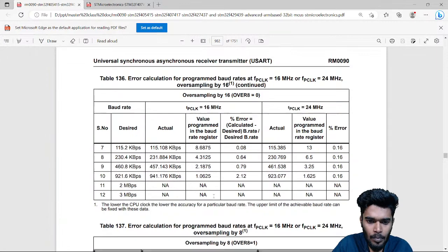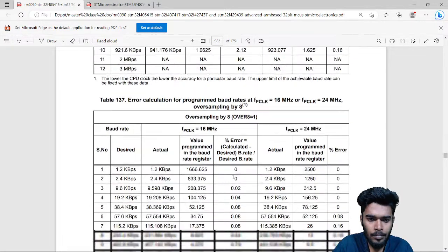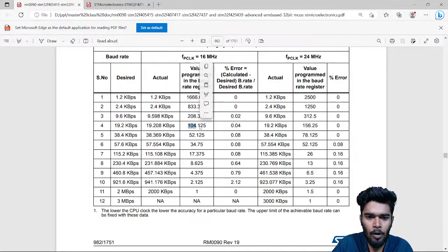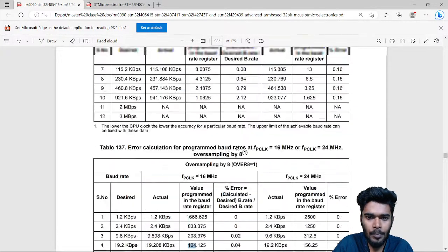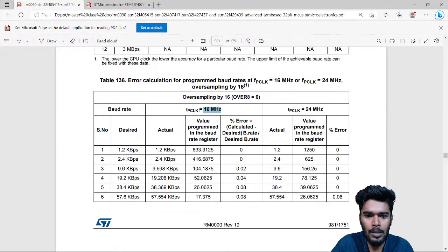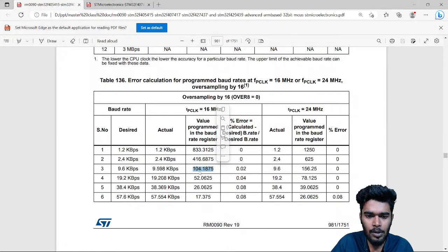So you can see here, our value is 104.25. Wait a second. You can see oversampling by 8 will not work here, so it is oversampled by 16. 16 megahertz is our peak clock frequency. And you can see the value which is related to ours, which is 104.1975. So this is the value you have to use.